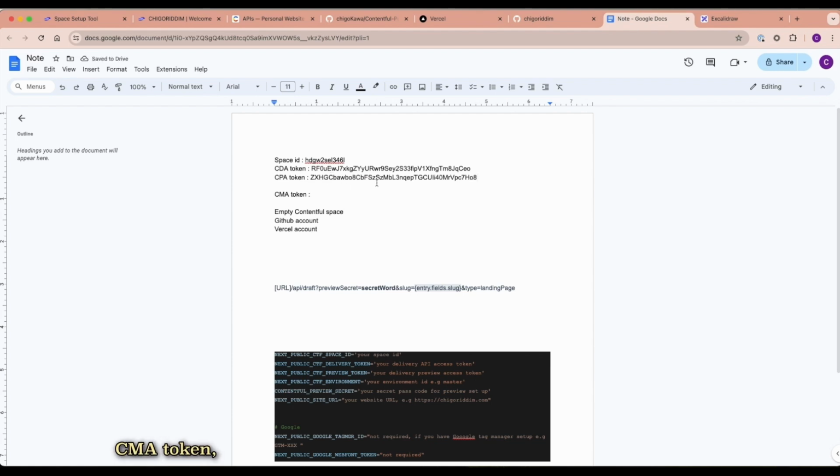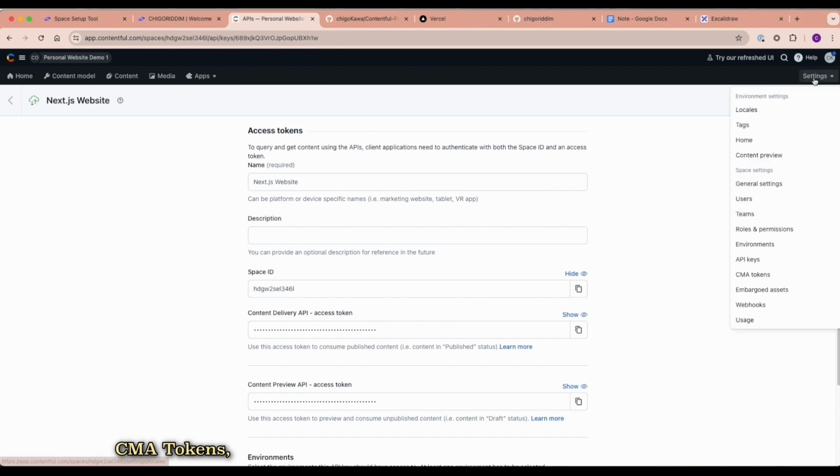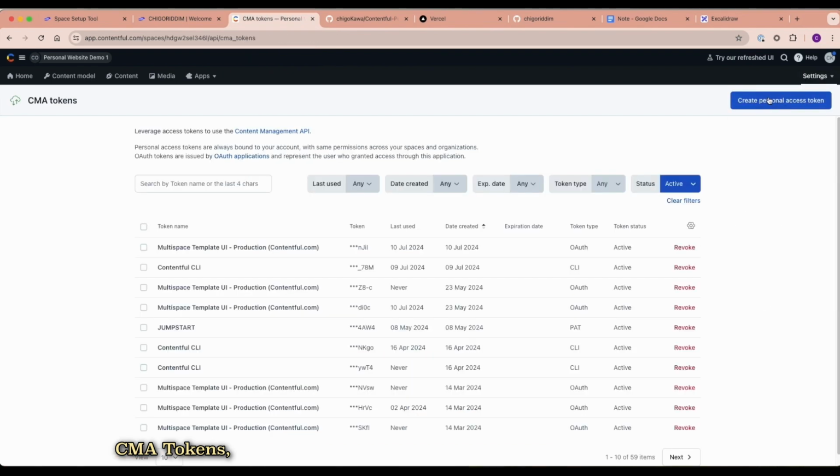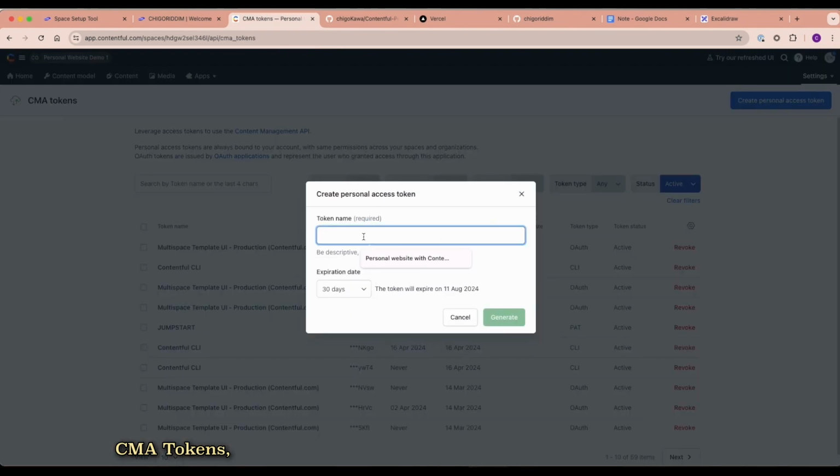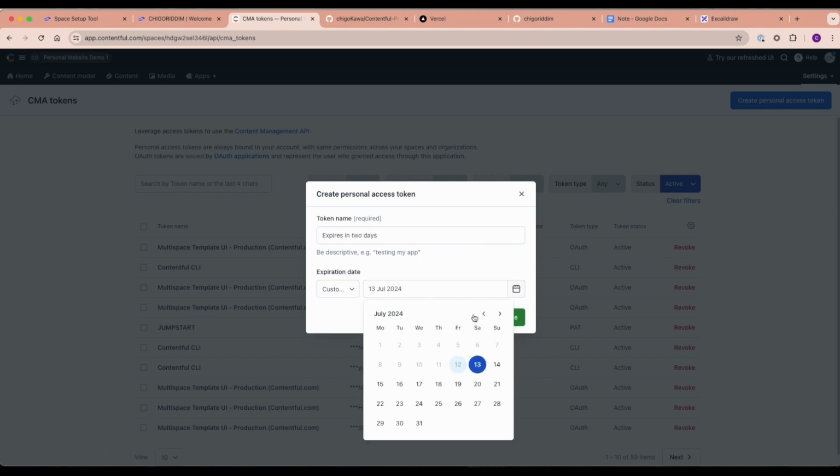For the CMA token, go to Settings, CMA Tokens, make sure to set an expiry date.